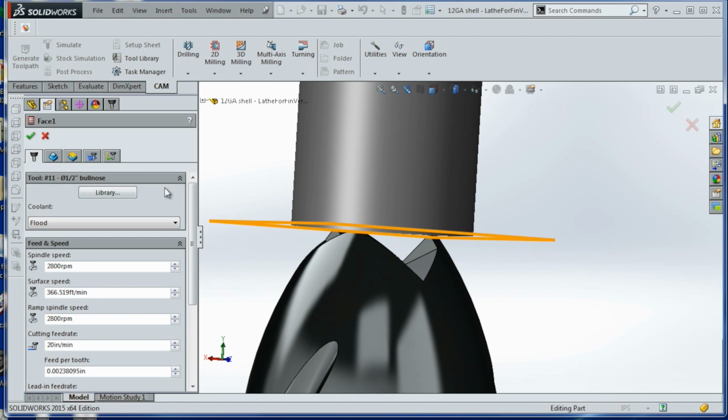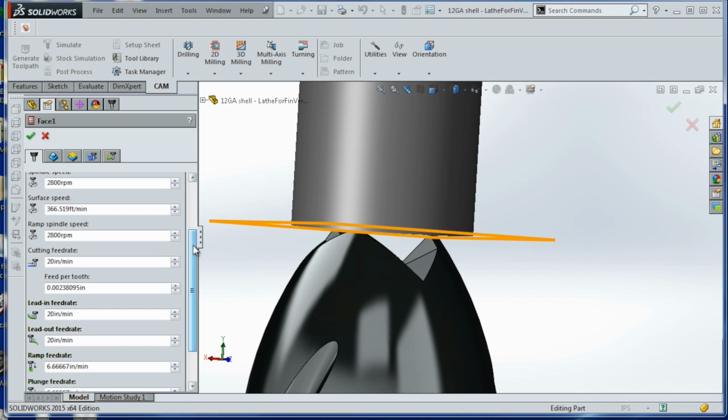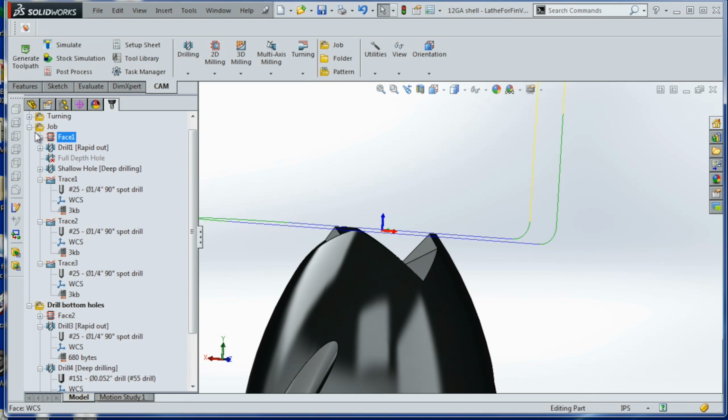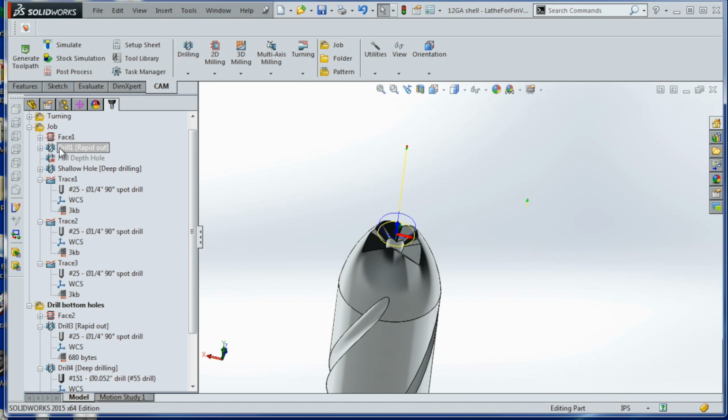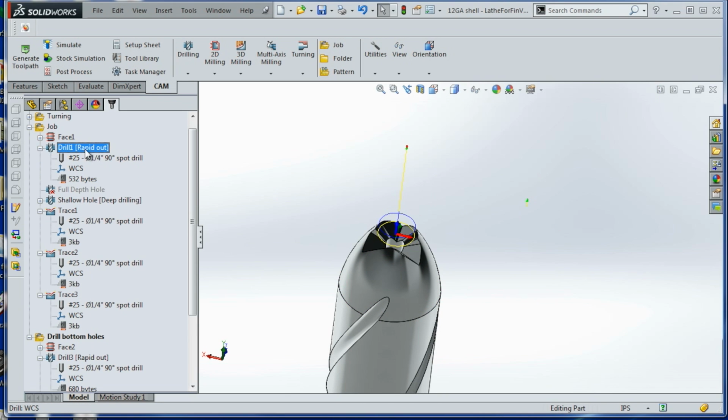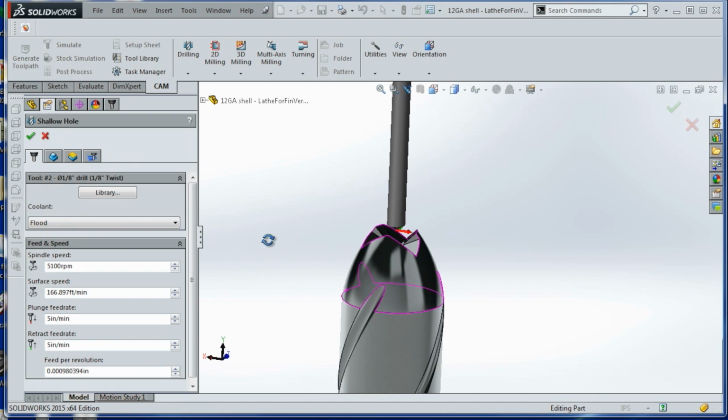spec tool 11, which is my rougher, 2800 RPMs, 20 inches a minute. That's really all the parameters you have to set. Then we're going to drill, that's a 1/8 inch drill, excuse me, spotting it first, the spot drill, and then there were two different types. There was a shallow hole and a full depth hole. Same recipe, just changed the depth.